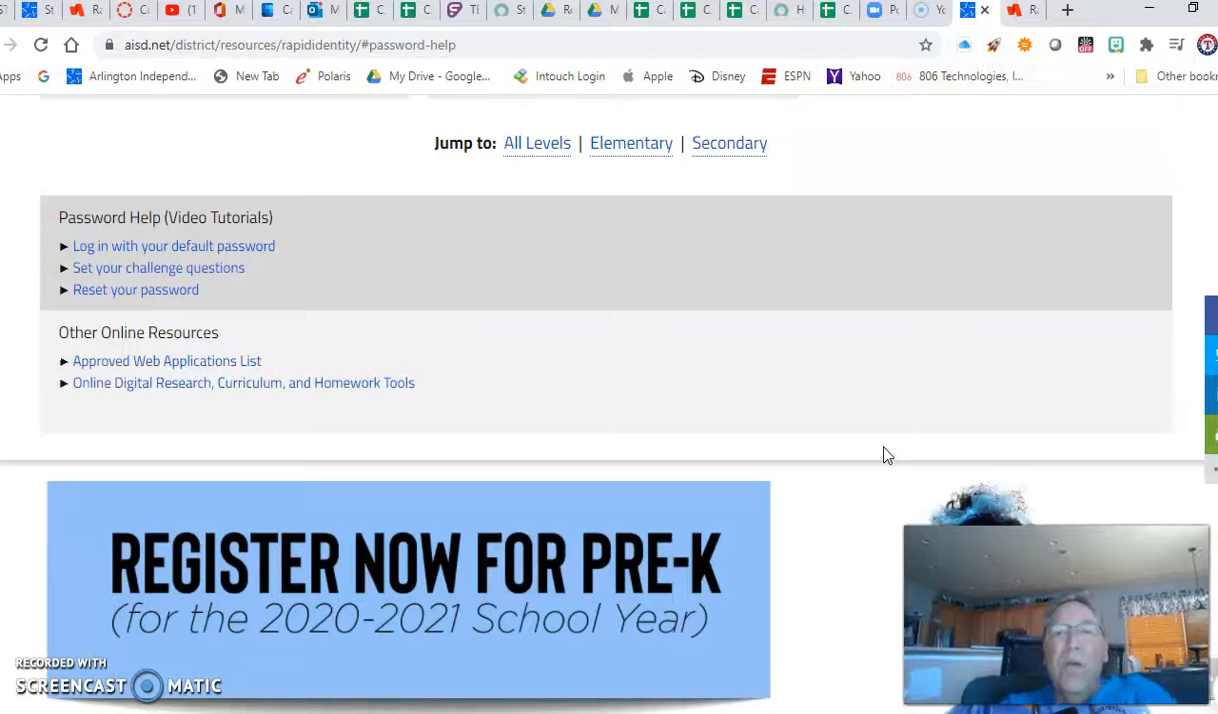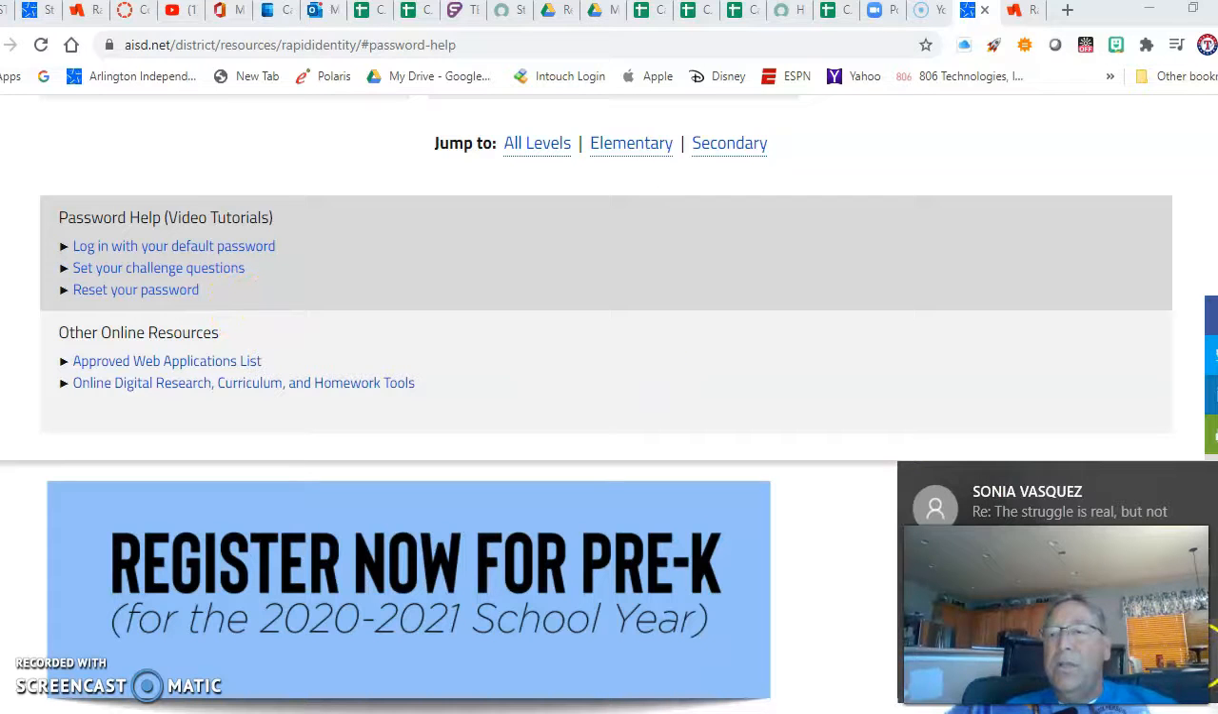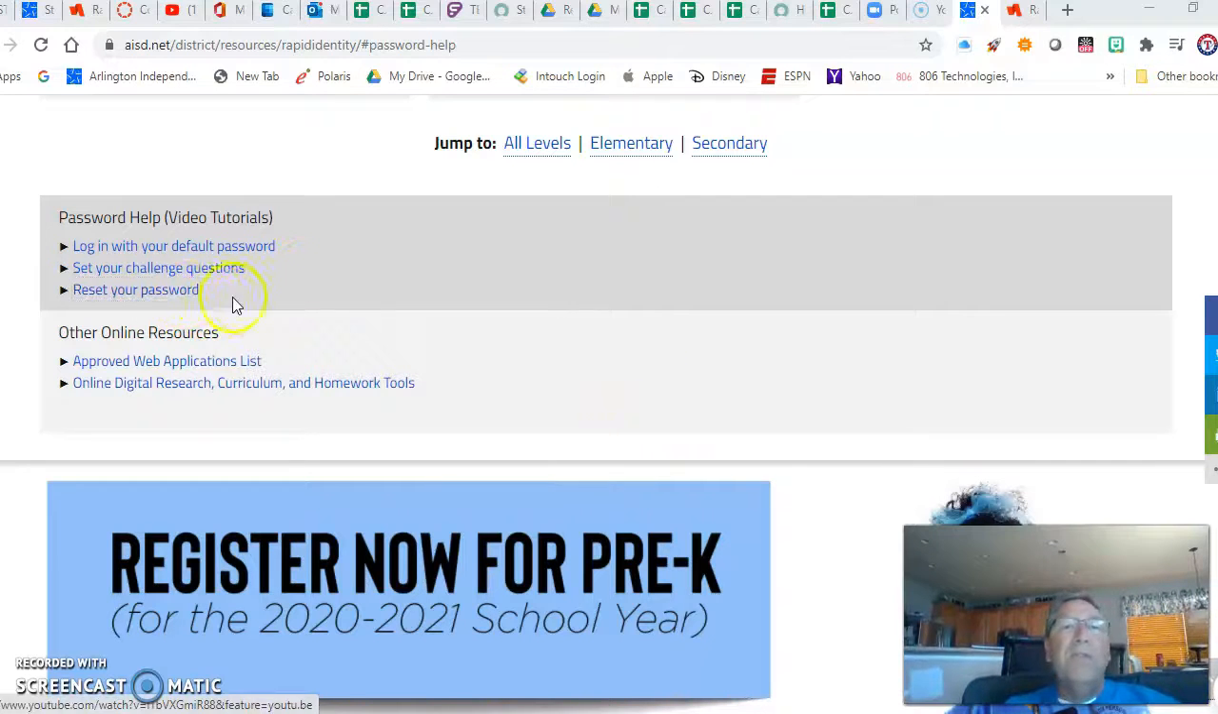But if you need password help, you can see it's down here at the bottom. There are tutorials here for helping you log in with your default password, which is the password that everyone used last year, and that's the one that the district has changed for you. It also tells you how to set your challenge questions, that way you can ensure that no one else is hacking into your Canvas, your Rapid Identity passwords and your Canvas courses. And then there's the video here for help resetting your password, because the district has changed the password for everybody.